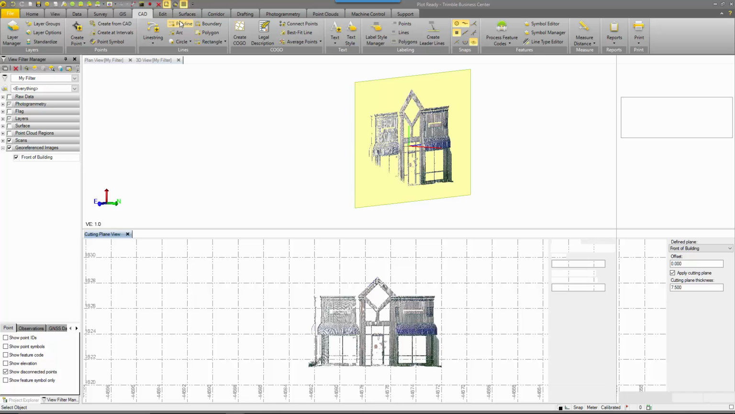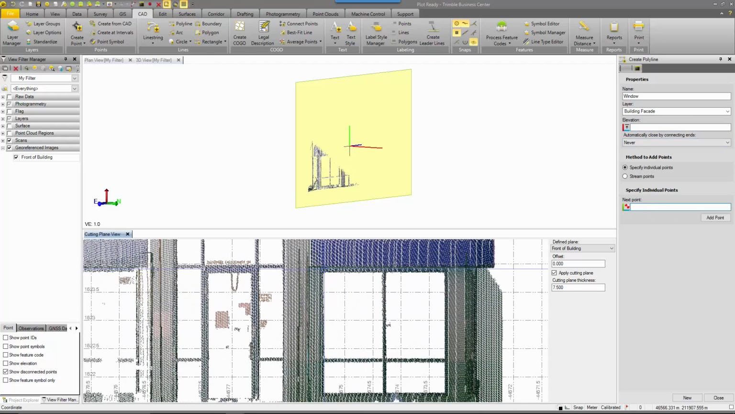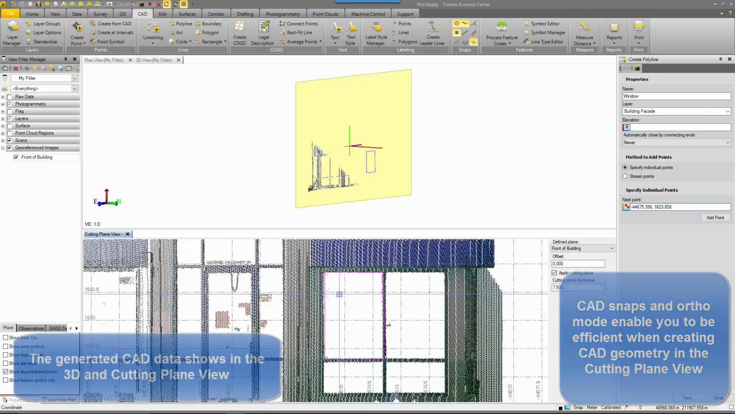I can use the polyline command. I can choose a name, let's say window, and maybe we'll change the layer to something like building sod. I can choose an elevation or leave this, and I can choose to connect ends. That's fine. So let's just draw a quick line here and demonstrate how I can do this. Select. And another important note is the OrthoSnap command, as you can see down here, also works within the cutting plane view. I can draw orthogonally to my objects, which is very valuable.